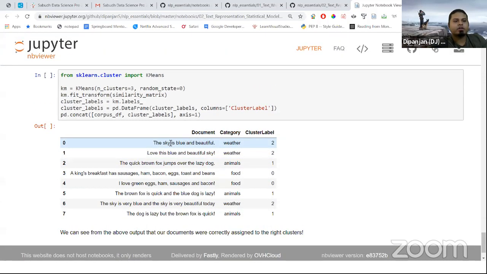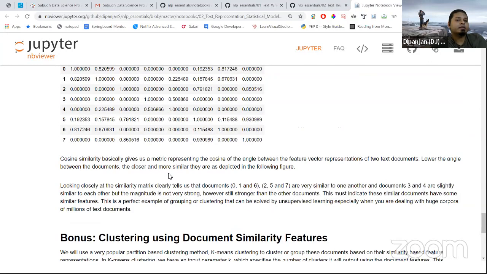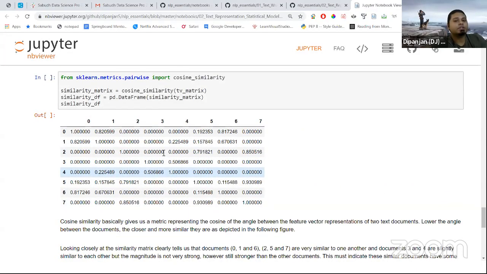And you can see that document number 0, document number 1, document number 6, they are all grouped under the same cluster. And document number, let's say 5, as we talked about, and document number 7 is talking about animals. So they are all grouped under the same cluster. So this is where the document similarity becomes a very powerful metric, especially for recommendation based systems. And that is something we will look at shortly.